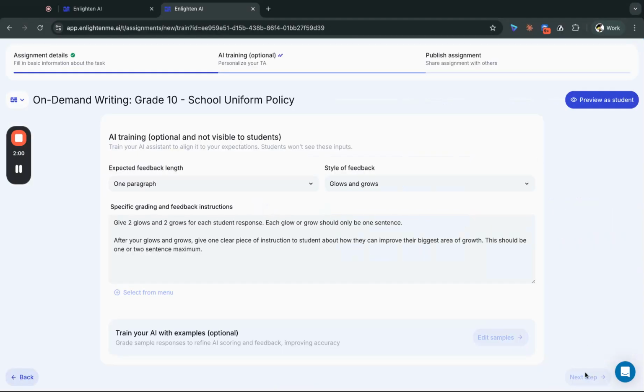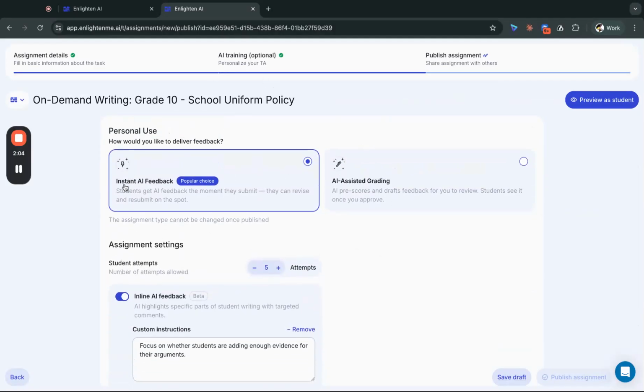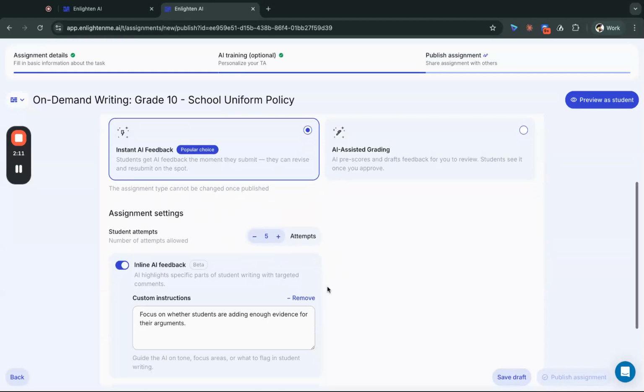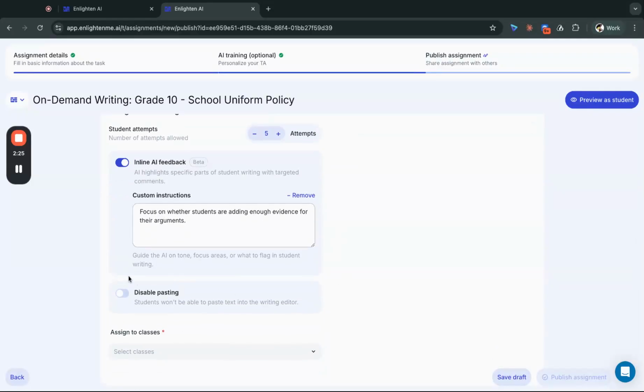Once I'm done with that, I can click Next Step, and I can choose to assign this for instant AI feedback. Notice that I can choose how many attempts I want my students to be able to do. I'll say 5 here. I'll ask the system to also give them inline AI feedback, which is to say comments on their work that are color-coded, as we'll see. I can even include custom instructions for these inline feedback comments. Lastly, you can choose to disable pasting if you want to.